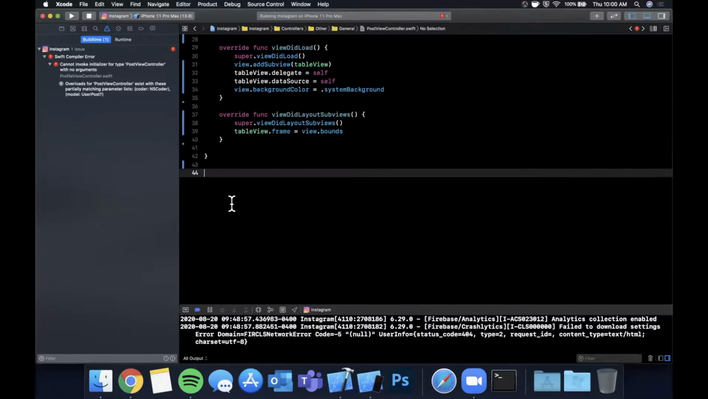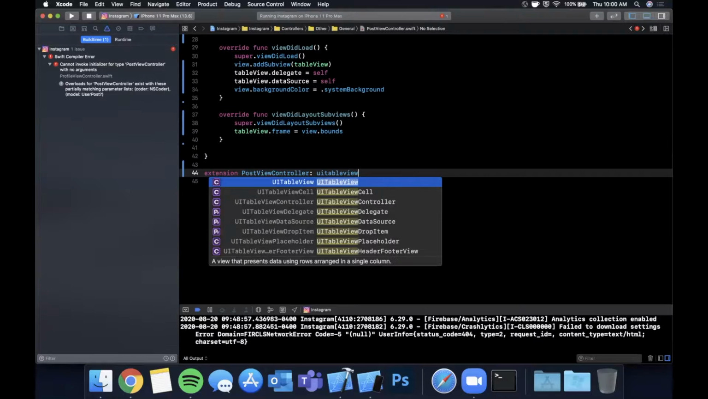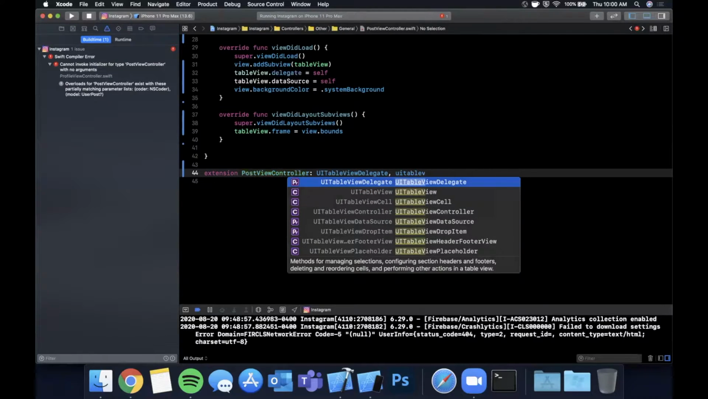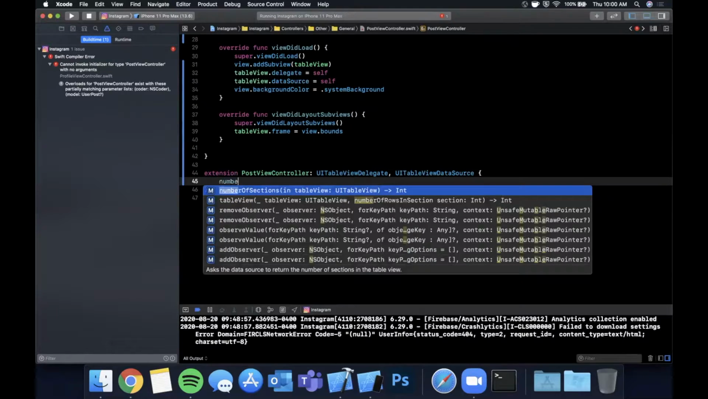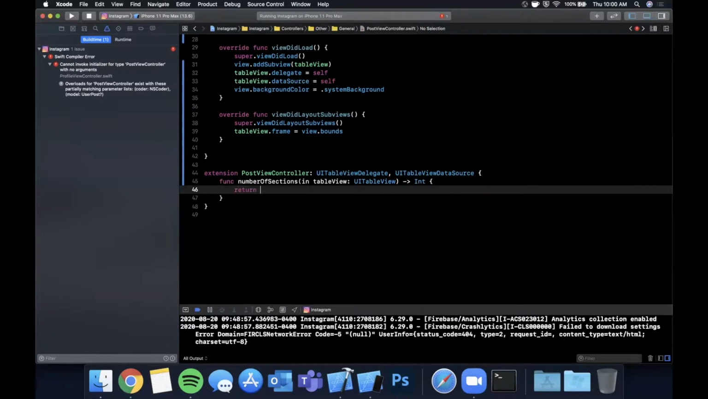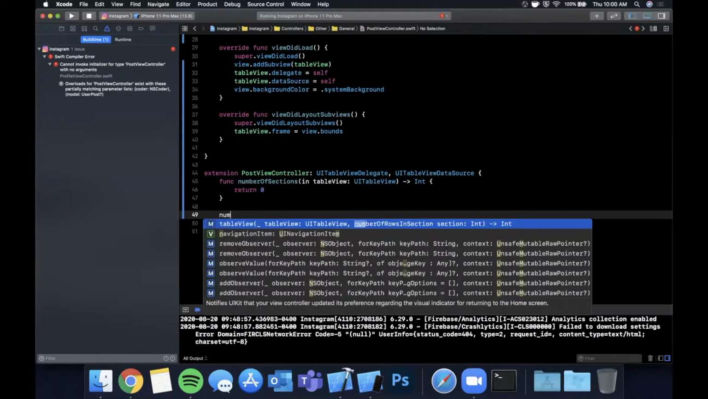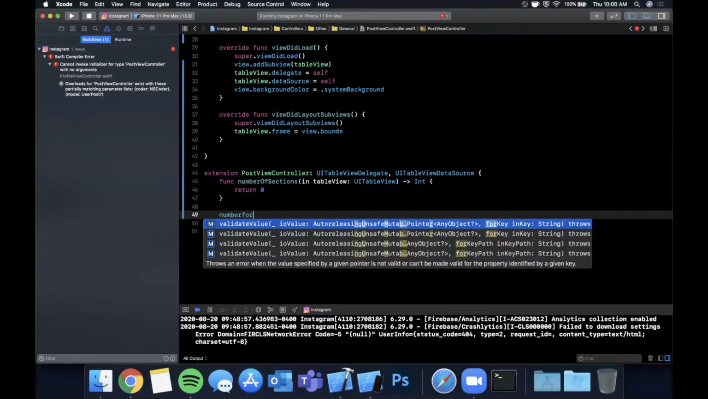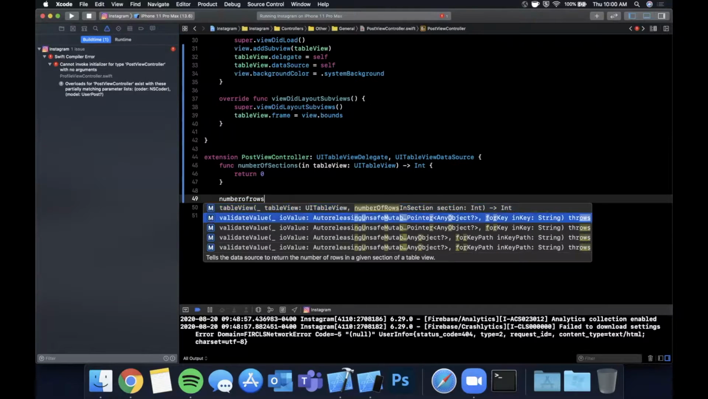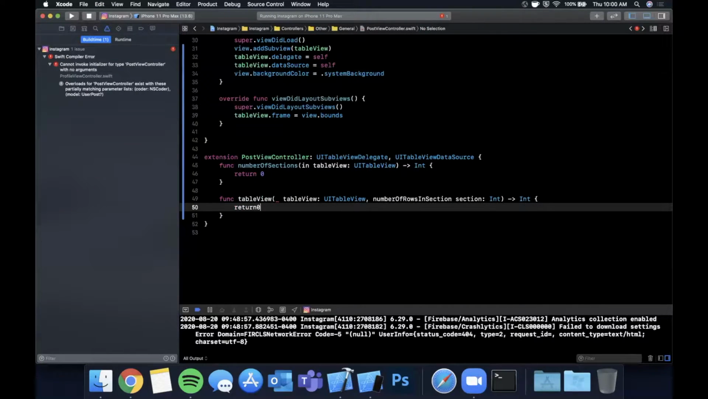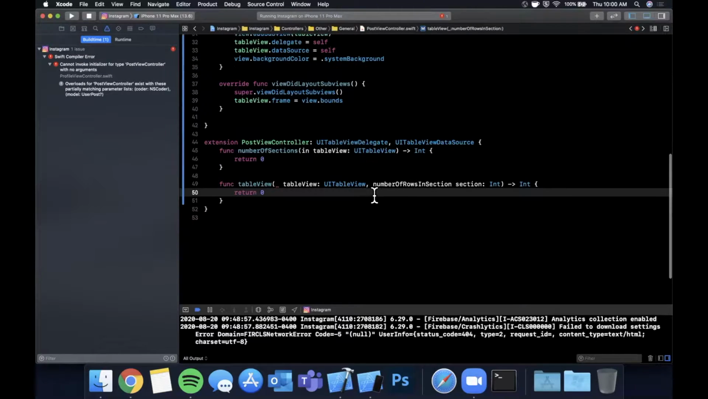We want to extend this view controller, so what is it? Post view controller, to conform to the delegate and the data source. And in here, we're going to say number of sections is 0. We're just going to do 0 all around for now, so we don't have to deal with number of, what is it, rows. We don't have to deal with actually setting up all of this in this video, since we just want to mock it out for now.